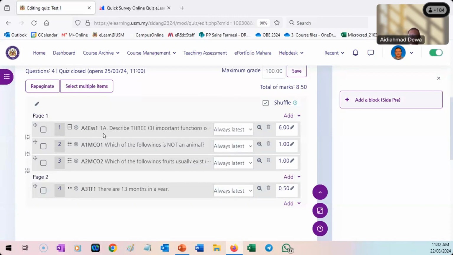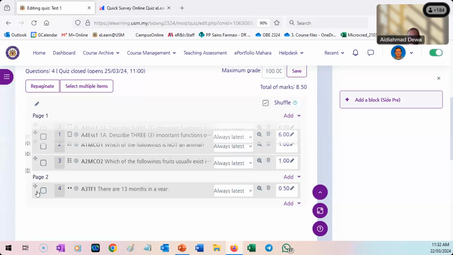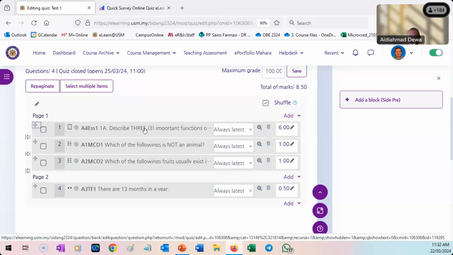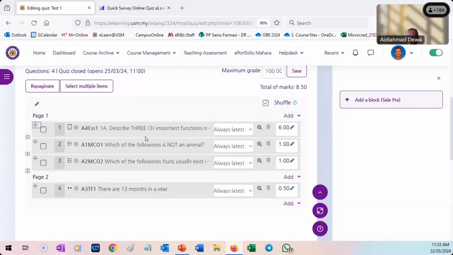But now here, can you rearrange the questions? Yes, you have this button, so you can pull. If you want question 4 to appear at the bottom, it doesn't matter. You can play with that. I think by now you can guess, yeah, Danny?